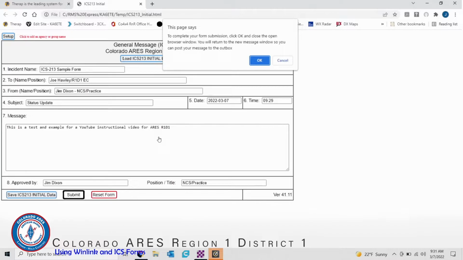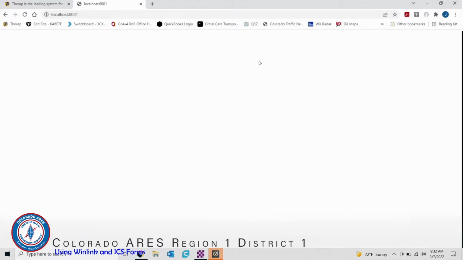If you do hit save ICS-213 initial data, it will save a file on your local hard drive with the initial information. It does not save the message text. It will just save the incident name, to and from, stuff like that. It is something that can be done if you'd prefer. If not, simply click submit and then OK. It will transfer the information over to the Winlink system.